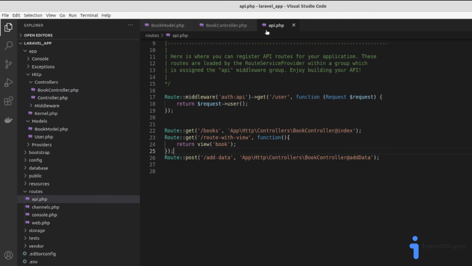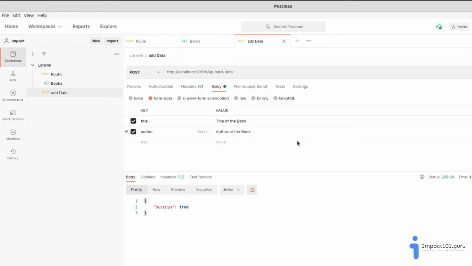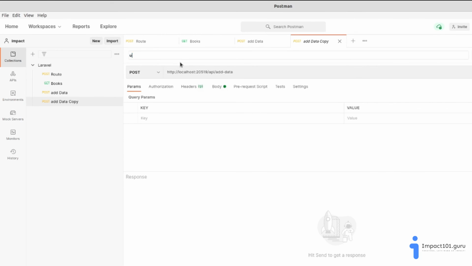Now let's add post routes to our routes. I will add /update-data referencing the updateData method, and /delete-data referencing the deleteData method in our controller. Then let's run it through Postman. First let's add the route for update data.